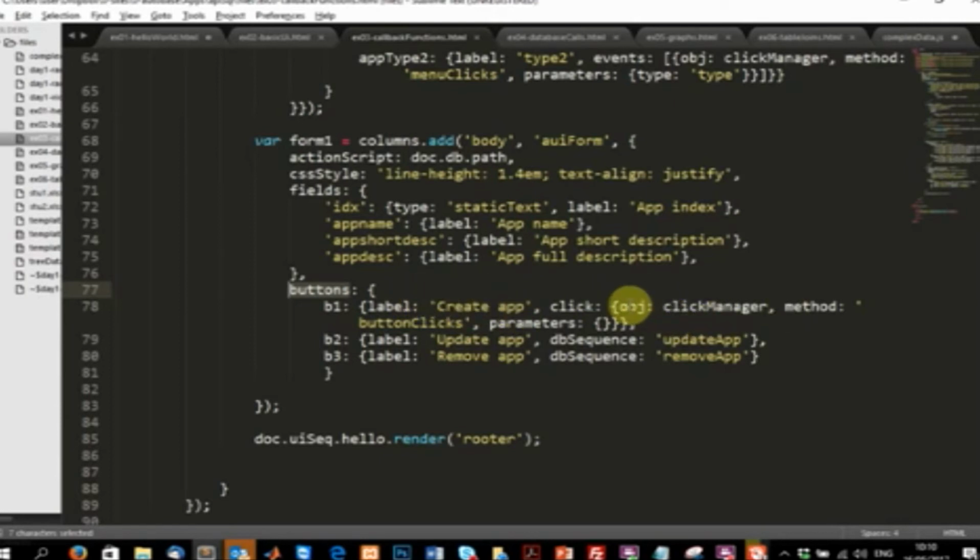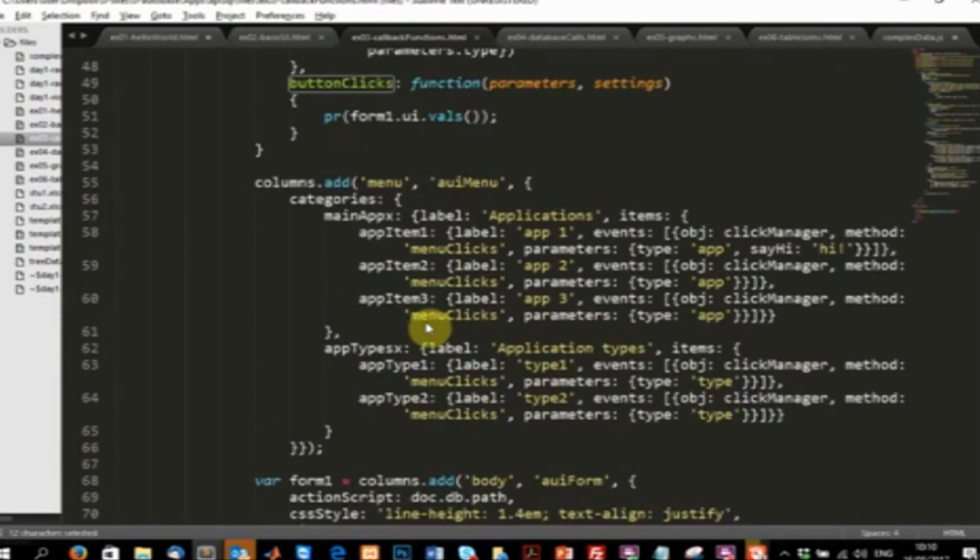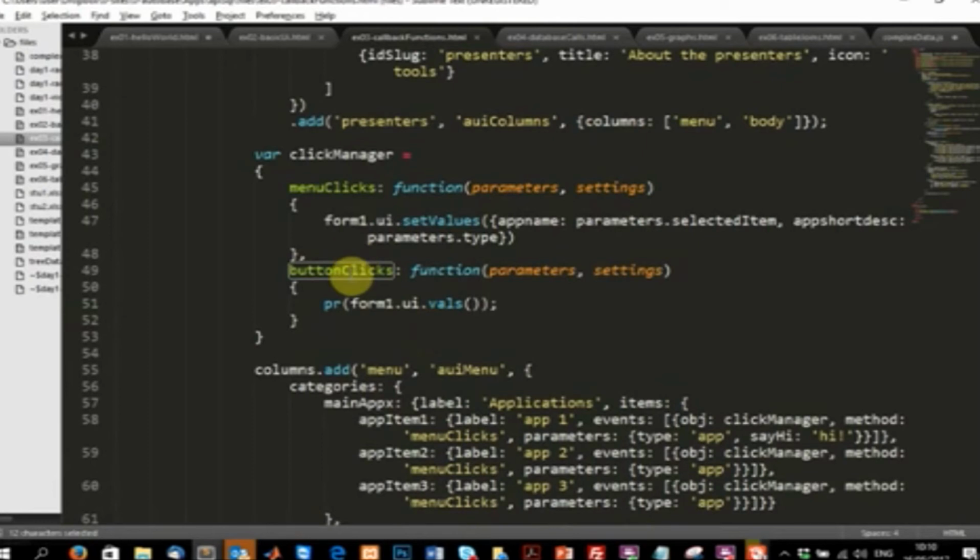We are creating this, again, it's calling click manager, but now the method it calls is button clicks. So instead of menu clicks like we had before, it's calling on the method button clicks. And so if you look at what we are doing in button clicks, this is just some code which will output the contents of the form. So PR is a function that will just cause an alert to be given on the screen, which will give you, in this case, we are specifying, give us the values in the form.